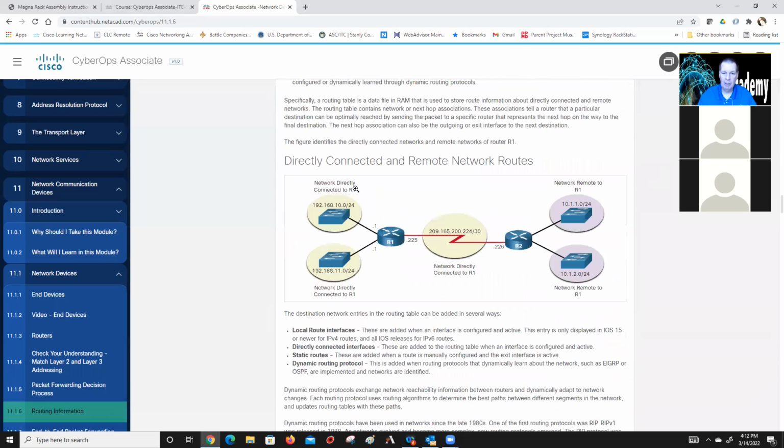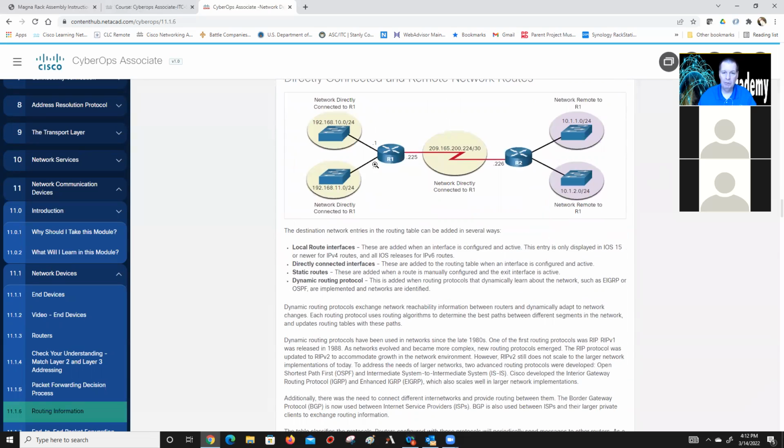So again, looking at directly connected routes, going through looking at what would be on R1. R1 would have 3 directly connected routes. R2 would have 3 directly connected routes. And then R1 would have 2 remote networks and R2 would have 2 remote networks if it learned about all of the routes in this internetwork.